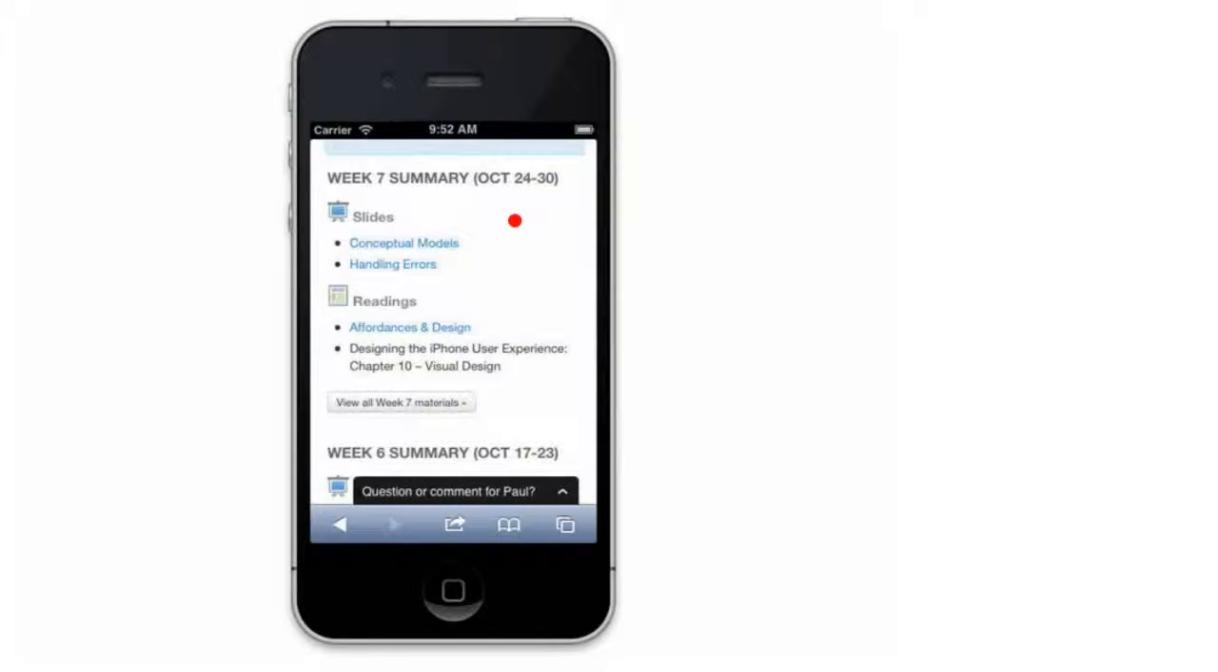Let's say they want to take a look at the slides. Let's say they're on that bus trip, and they got 20 minutes to kill. Why not review the slides before class? So they can click that link. Oh, sorry, I'll show you that in a moment.